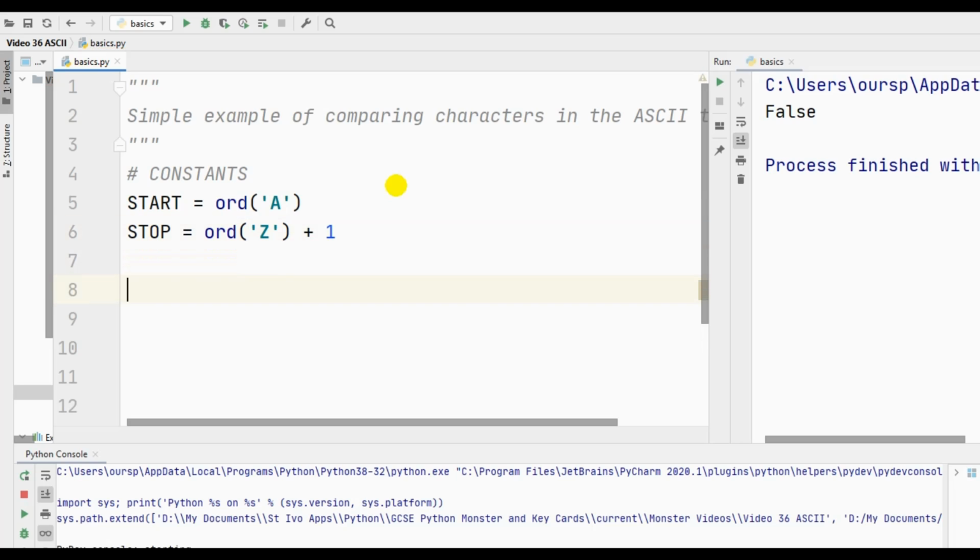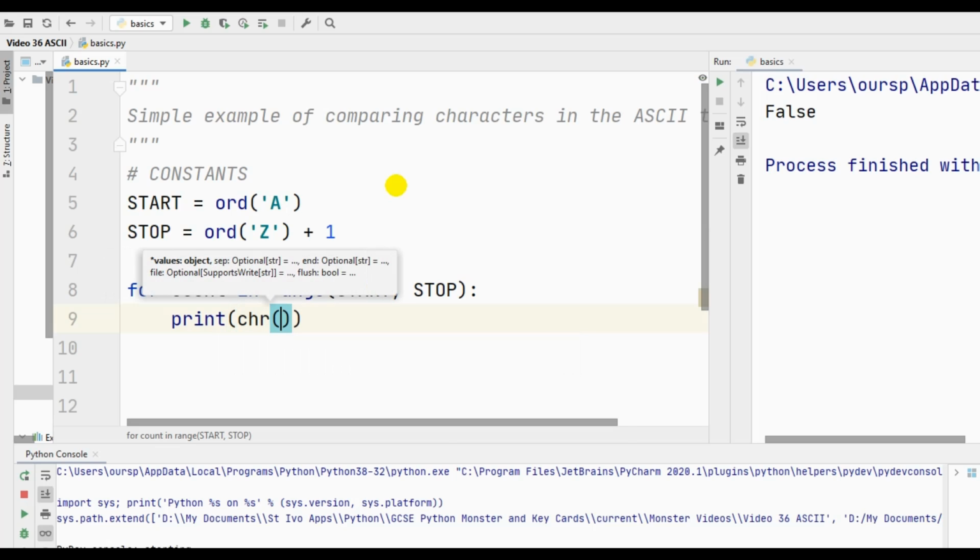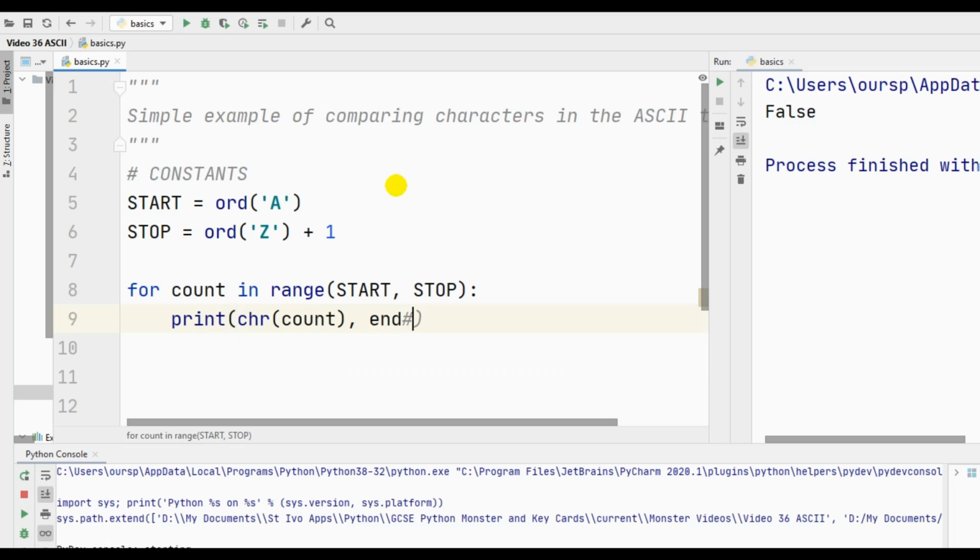Right, so what do I need to do for my for loop? I want for count in range, and then I want our start value, so we want start, comma, stop. And then I simply want to print, and this time I want chr of the value of count, because that will return the character. And what would be quite useful, I think, is to pop on the end there something to print out across the screen rather than down. So let's just pop our end parameter in our print function. Okay, let's run that and see what we get.